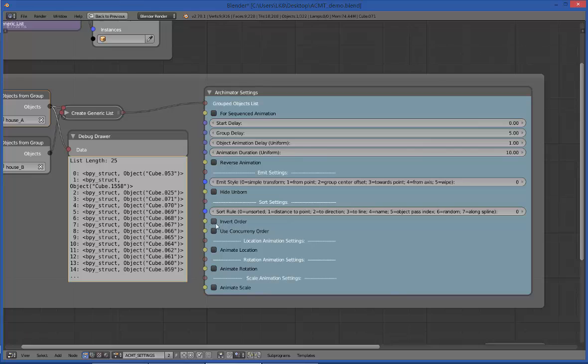Next, the invert order. After objects are sorted with this option, we simply invert that order in some cases. And use concurrency order. This is a very important one. This means that objects with the same sort condition match will be animated all together.